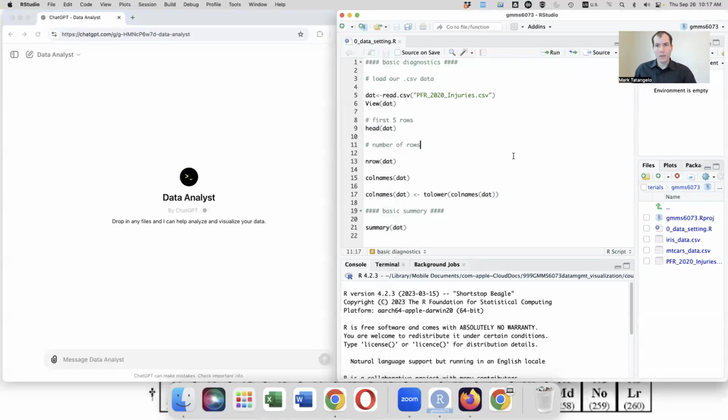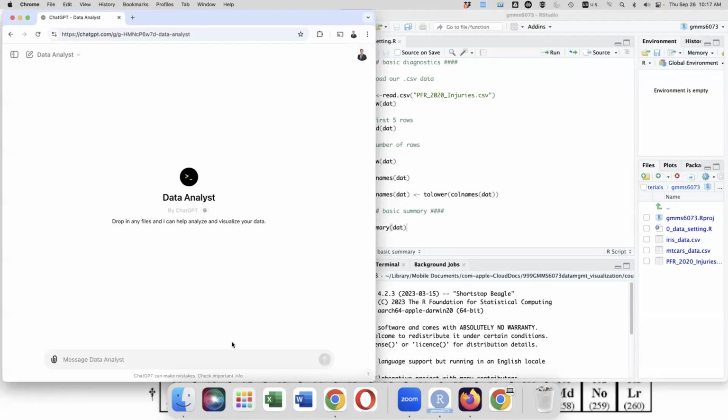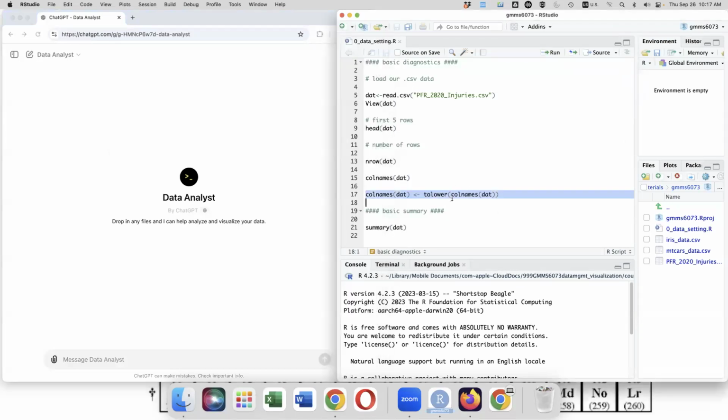Okay, students. So now that we've loaded our CSV, we've viewed the data, we've looked at the first five rows, and we've checked the number of rows and the column names. The next step is making sure all the column names are lowercase, which we already did.